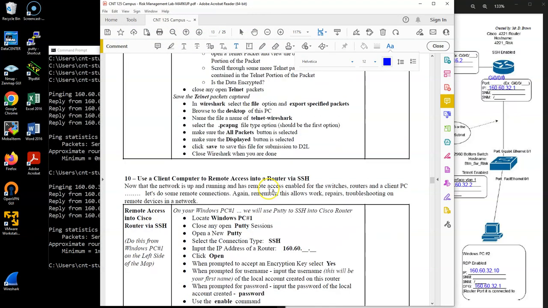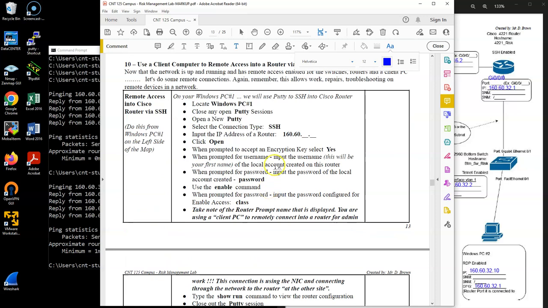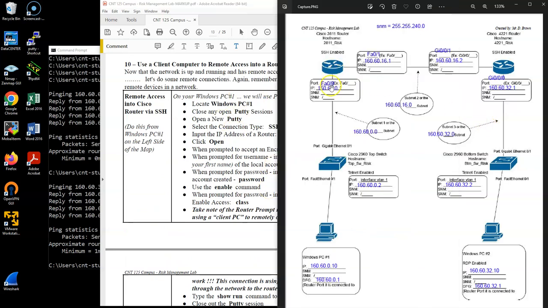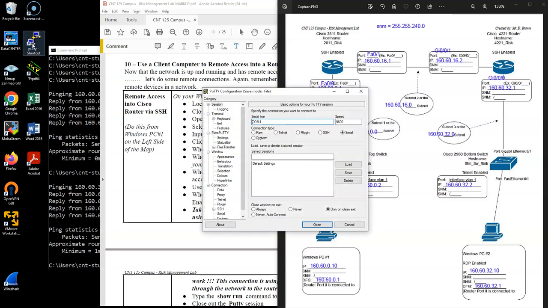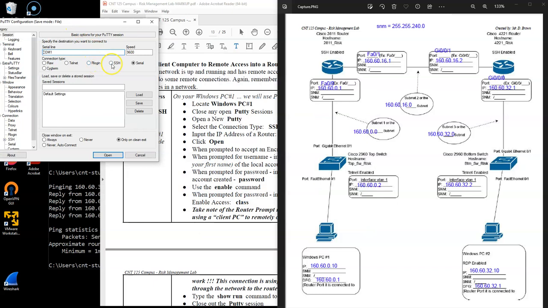Okay, I'm now going to move on. I'm going to use PuTTY again, but I'm going to SSH into my router. Again, I'm using the network card here, and I'm going to capture the SSH session. So let's open PuTTY real quickly. We're going to do SSH now. Notice the port difference. The address is 160.60.0.1, the router. We're going to say open.